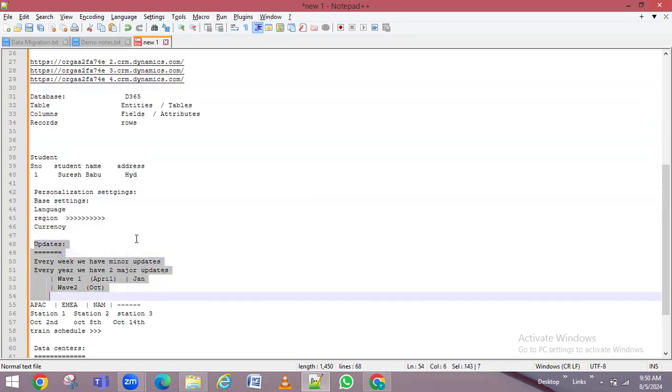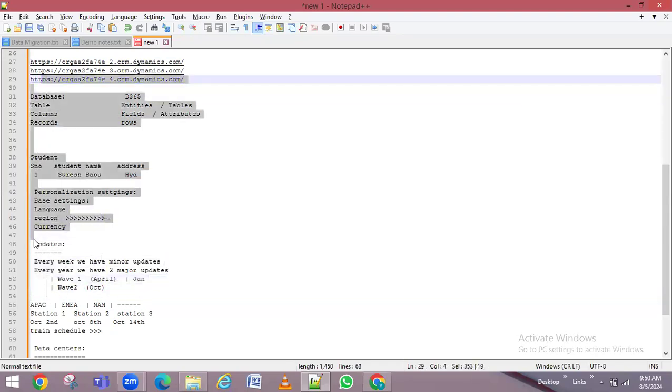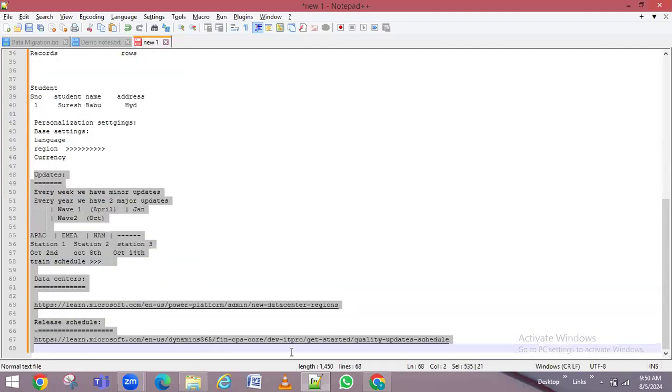There will be minor updates every week and major updates twice yearly, right? And how Microsoft is maintaining these data centers, and based upon the data center, how you are going to get the URL like CRM 2, 3, 4, 5 and so on, how this is going to perform, how the data centers will be maintained and how the updates will be performed on the data centers. Up to this level, maybe it's regular for you to use, but this is just for your understanding of the data center updates.